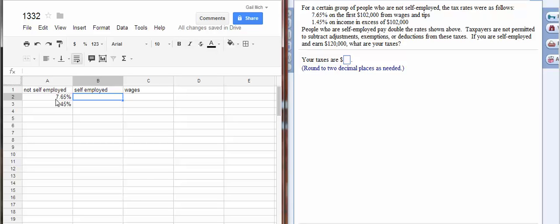You double the 7.65. So you want to say equals 2 times, and if you want to be snazzy, you can just grab A2, that cell right there, and press enter. And it'll do the calculation. And then you want to double this 1.45.